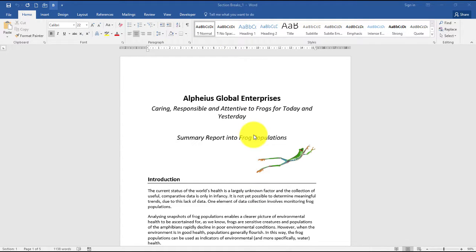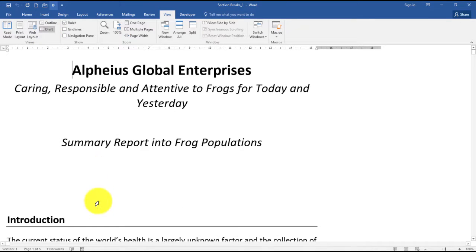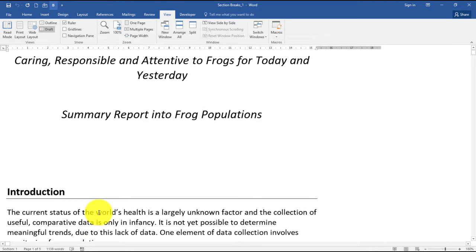I'm just going to make sure that you've got the file open, Section Breaks 1. Once this document's open, then we can start to work with inserting a next section break. What I want to do is click on the View tab and Draft to see the document in Draft view. This view enables you to see any section breaks that are applied.